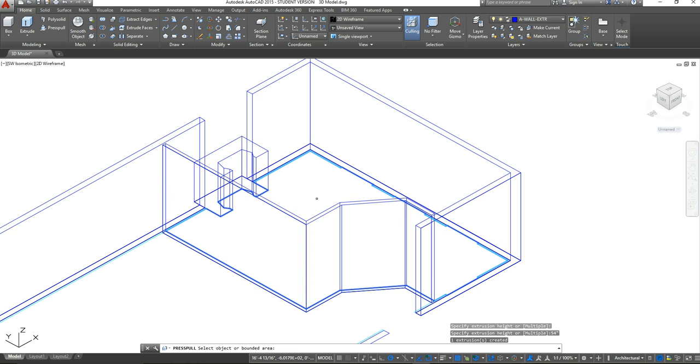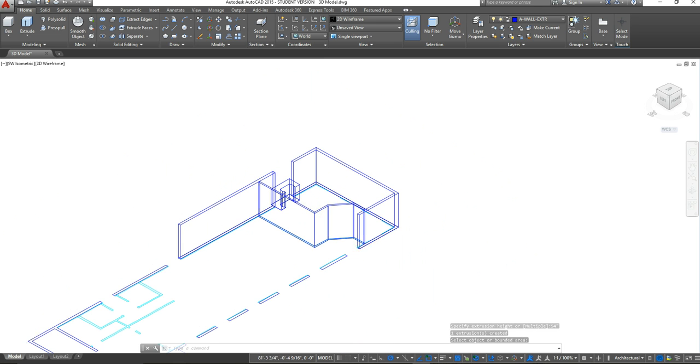Now, to get out of that tool, I just want to press escape. And now I'm out of that tool.